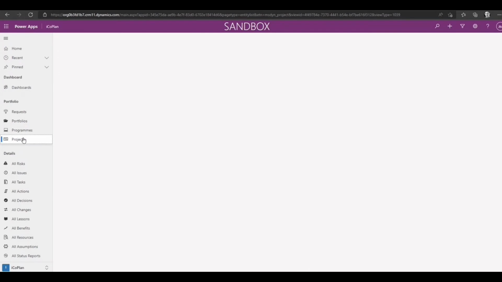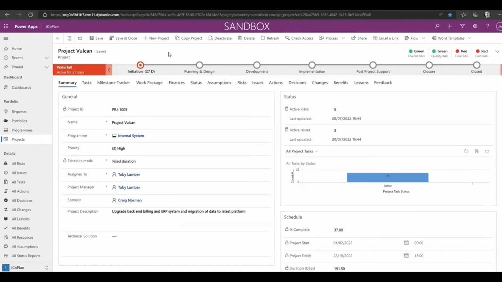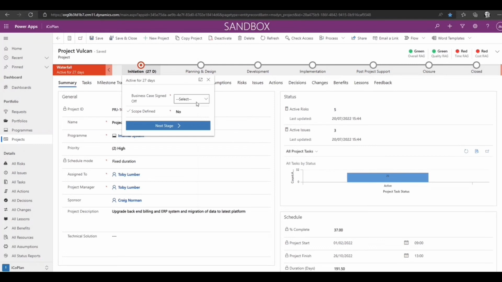So I'm going to go back to projects. We talked about lifecycle management and how it would be great to control projects going through stages. Here is our lifecycle, so it's like a gate checklist. In this example, it's quite simple for now, but has the business case been signed off, has the scope been defined? These are human kind of selected at the moment, but we can configure this to be automatic.